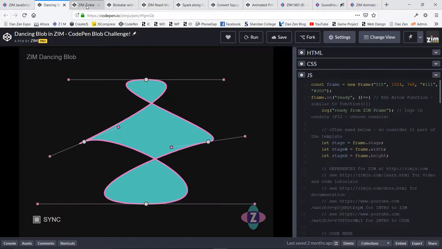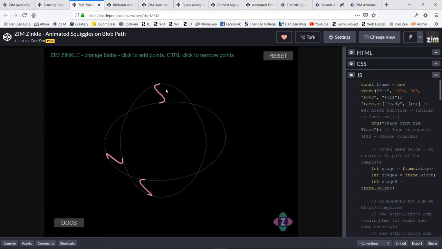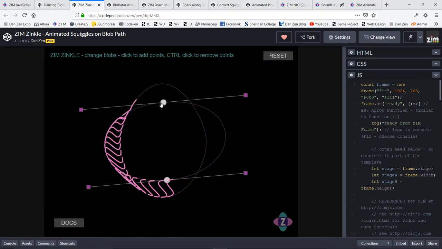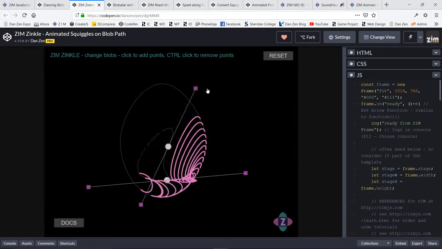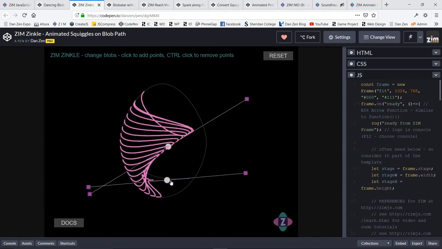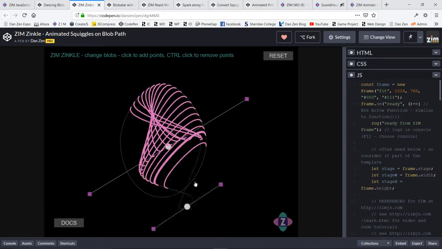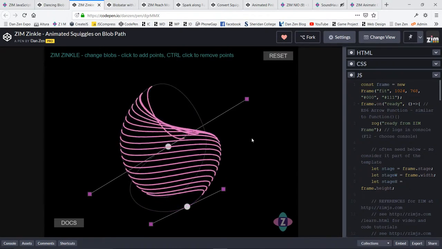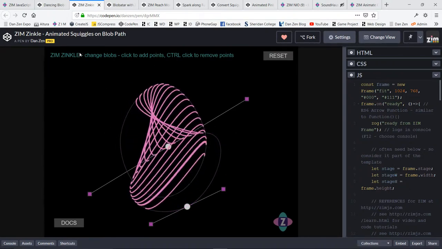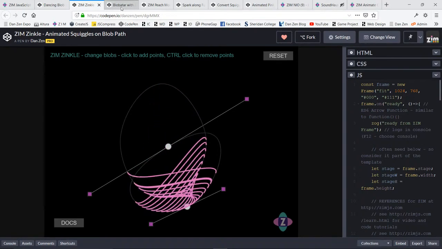A squiggle is something like that. There's a squiggle. These little guys are squiggles. I wonder why there's only that many squiggles. Let's refresh this. I have a whole bunch of these things open. There we go. So there's a bunch of squiggles that are being animated along a blob. And these blobs, though, can be controlled by the end user to make these squiggles go into different places. Cool, huh? Whoa. Look at that. And this has hundreds of likes here on CodePen, so that's cool.